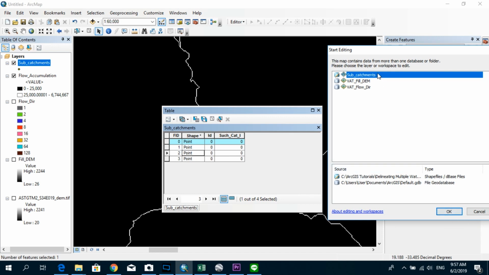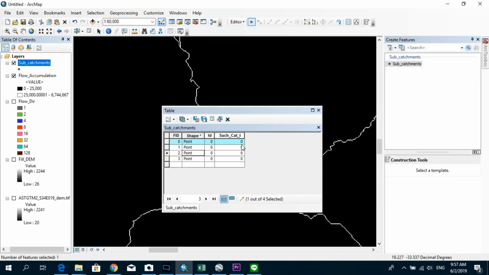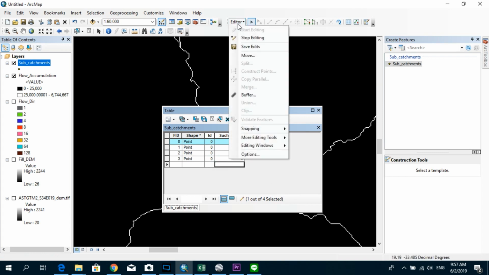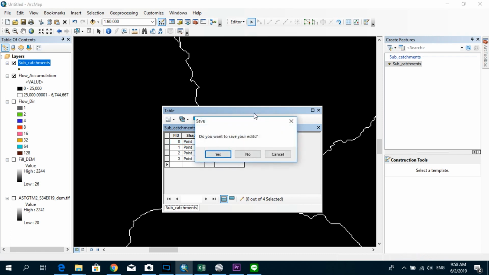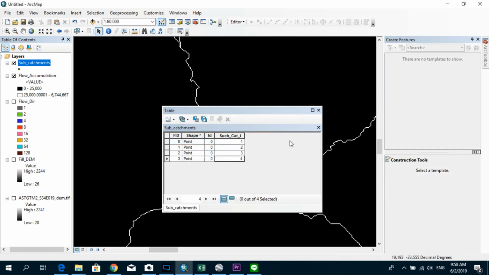So select subcatchments and click OK, and now for each point I'm going to give a unique value, just 1, 2, 3 and 4. Okay, now I'm going to stop my edits and save the edits. Okay, now you can see that each pour point is actually represented by different subcatchment IDs.